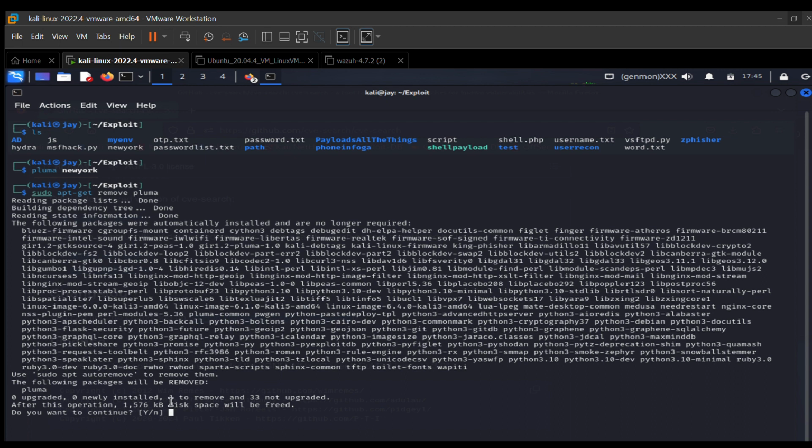Alright, so this was the case I was telling you about. It's requiring consent. So do we want to continue to remove this application? Either yes or no, Y or N. Y represents yes and N represents no. So we hit the Y, and once we hit enter, it will proceed to remove that particular application from the system. So basically that's how we download, install and remove applications.